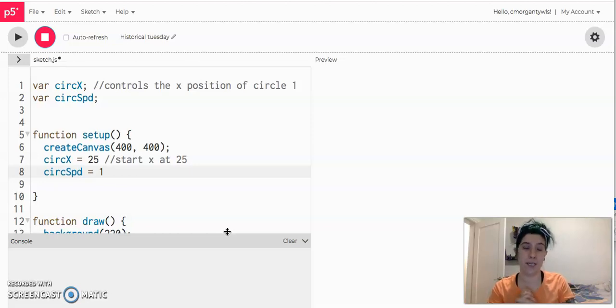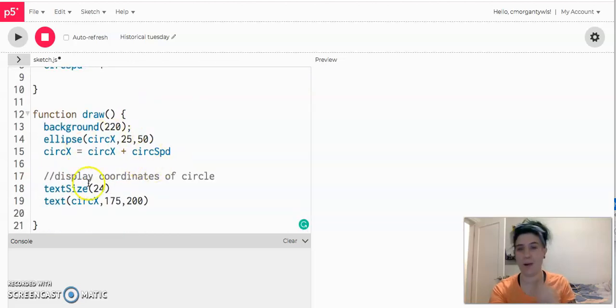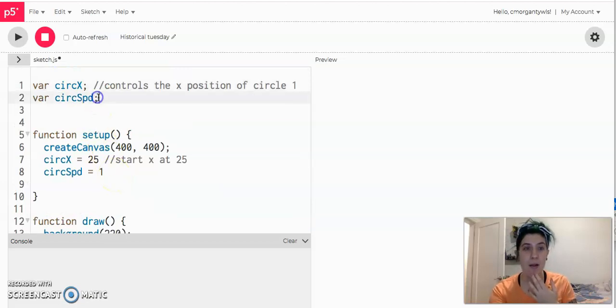The first things that I have declared are two variables that we're going to be using to start with. One is going to control the X position of my first circle, and in this code, I only have one circle. The other I'm calling circ speed, and I'm using that to control the speed of my circle. I am starting the X position at 25, and I have the speed at 1 just because I want it to be really obvious what we're seeing, so I'm making it move a little bit more slowly. On your end, if you want to move faster, that's not going to affect anything. I just want to make sure you are very visually aware of what's happening.